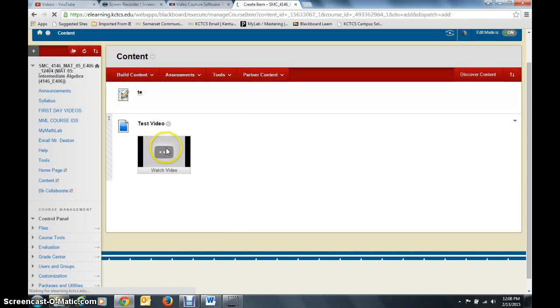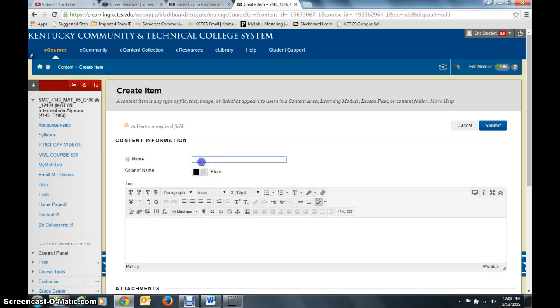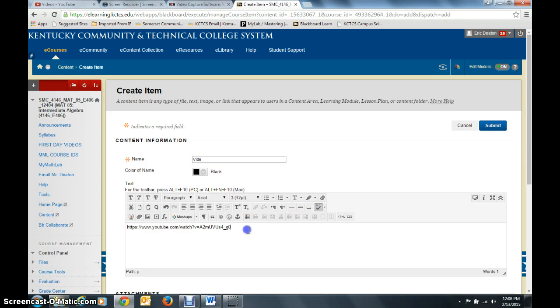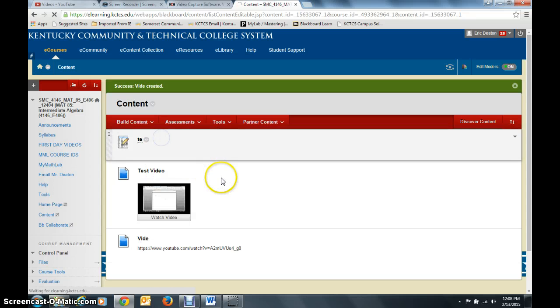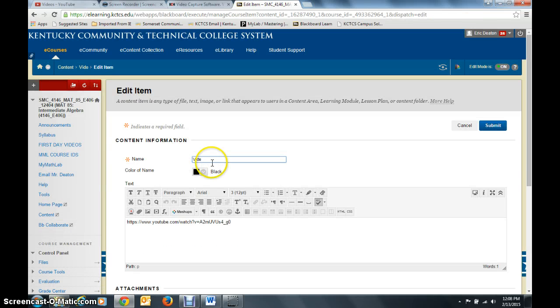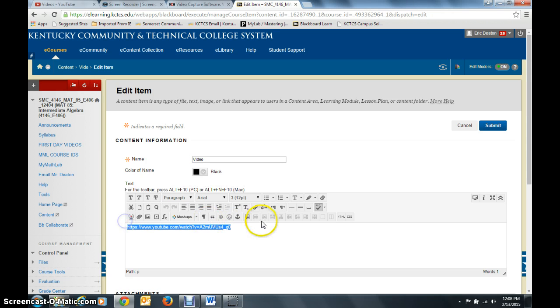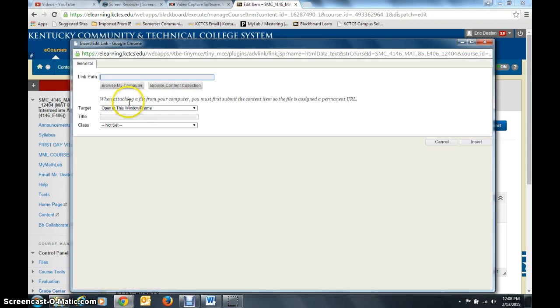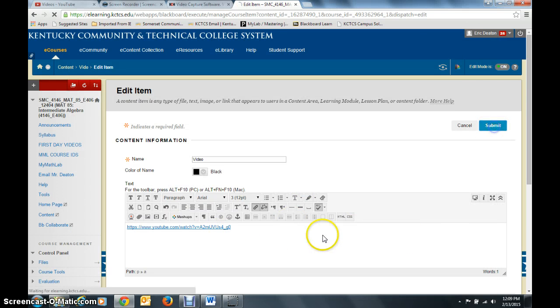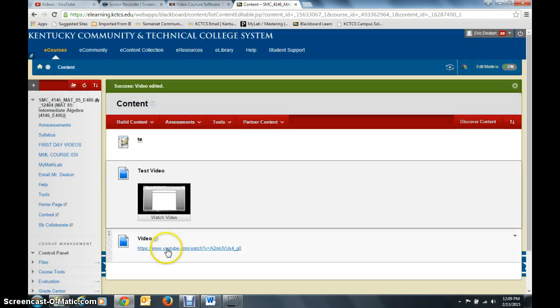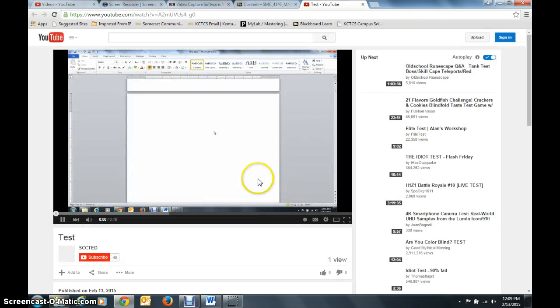I'm going to build item. I'm going to use the link. And if you notice when you hit submit, I can't click on the link. So I'm going to edit. Plus I typed in the name wrong. So I've learned you have to do this. You have to highlight it and then create a hyperlink. Notice the hyperlink. So now I can open it up that way too.